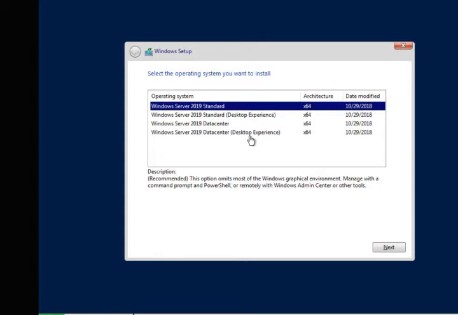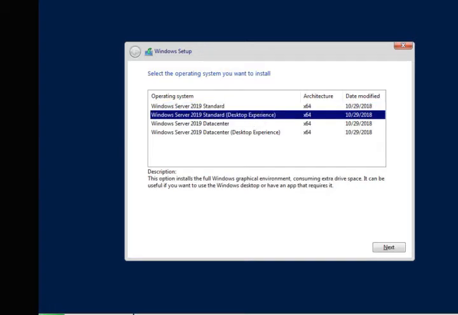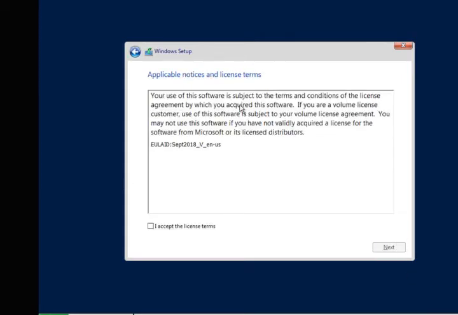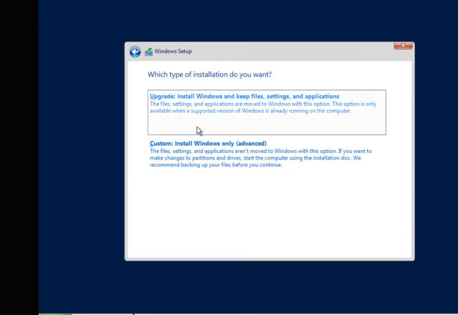What we're going to be installing today is the Windows Server 2019 standard with the desktop experience, which means we're going to be installing it with the graphical interface. All right, so select it and click next. Then we accept the license agreement, tick the box I accept the license terms, click next. And now here we have 2 options. One option is to upgrade, and another option is to custom install, which will install Windows 2019 from scratch.